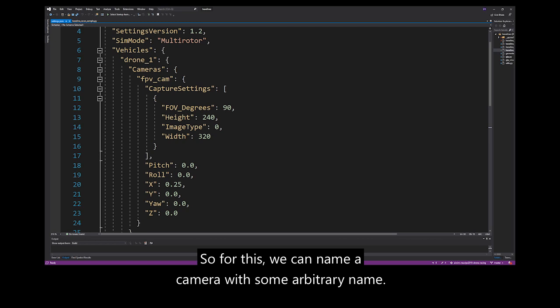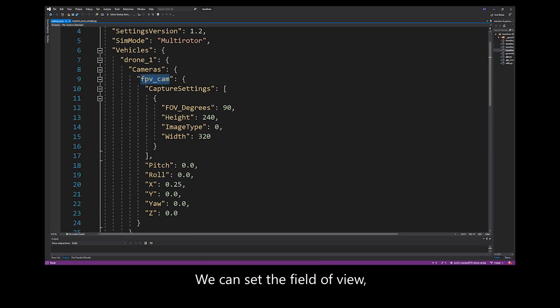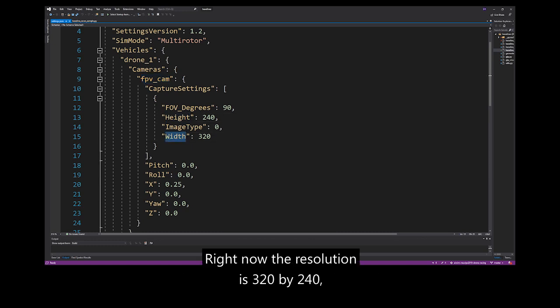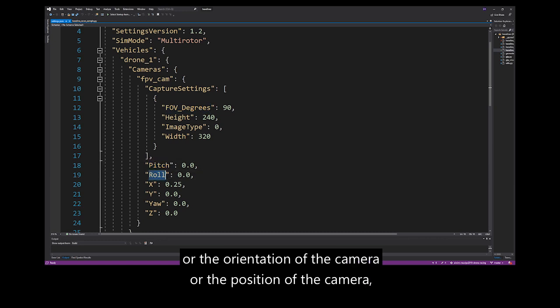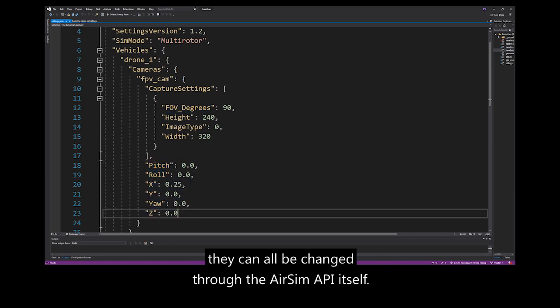For this, we can name a camera with some arbitrary name. We're calling it FPV cam. We can set the field of view, which is 90 degrees right now, and we can set the height and the width. Right now, the resolution is 320 by 240, and that can be changed to anything. And all of this data, like the field of view or the orientation or position of the camera, can be changed through the AirSim API itself.